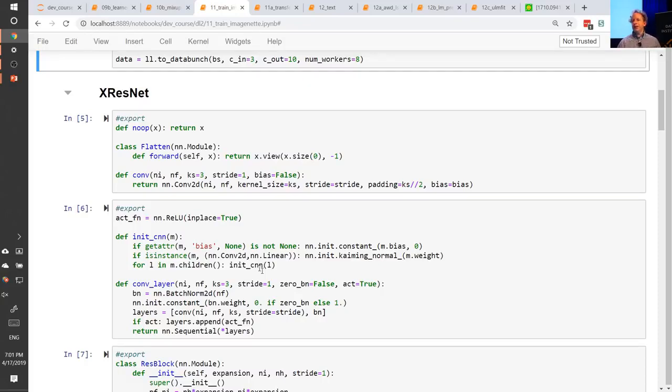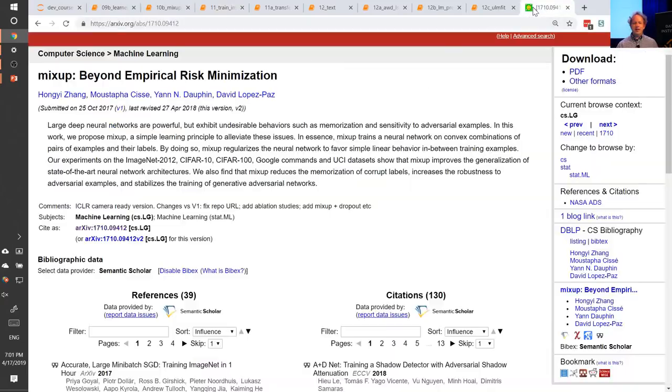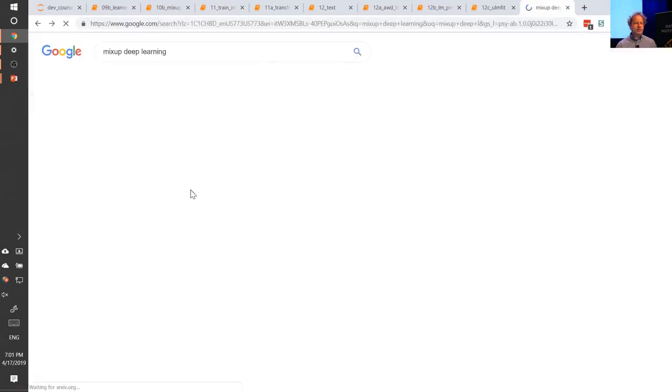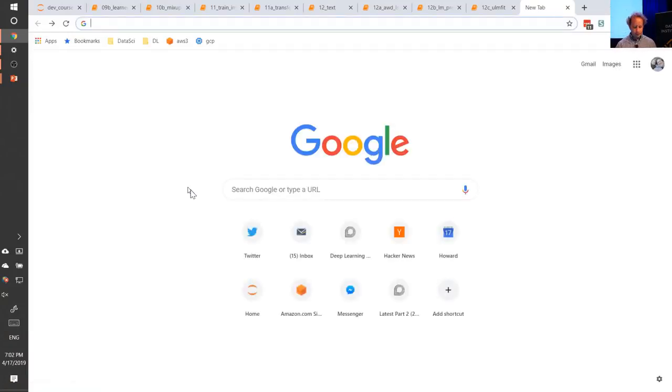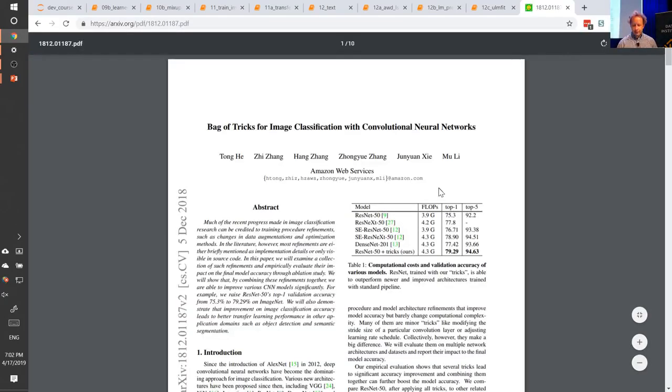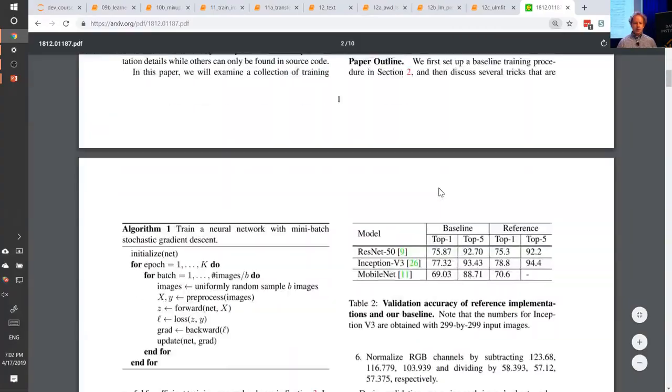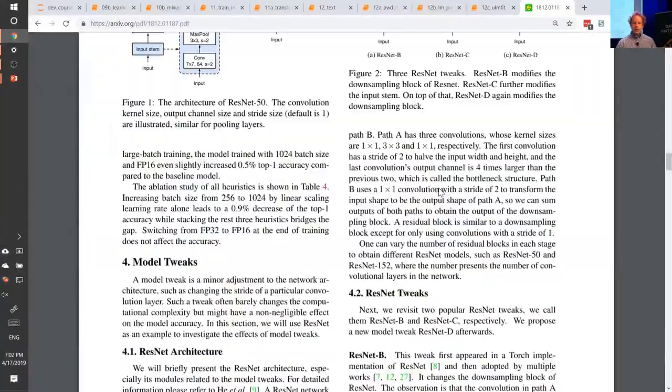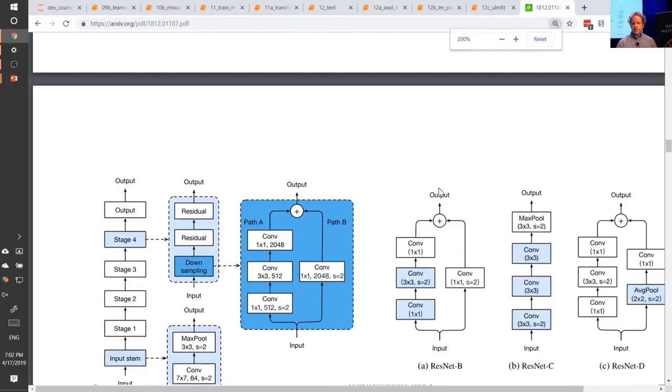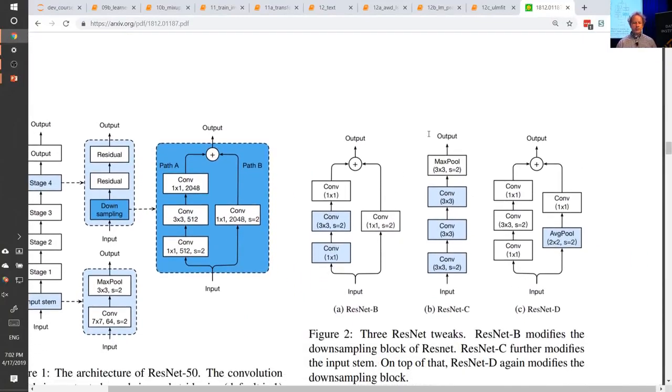We have the X-ResNet, which there's some debate about whether this is the mutant version of ResNet or the extended version of ResNet. So you can choose what the X stands for. And basically, the X-ResNet is the bag of tricks ResNet. So they have a few suggested tweaks to ResNet. And here they are. So these are their little tweaks.